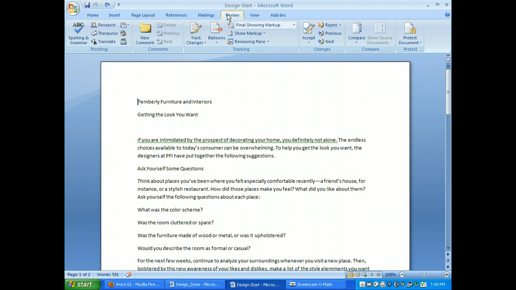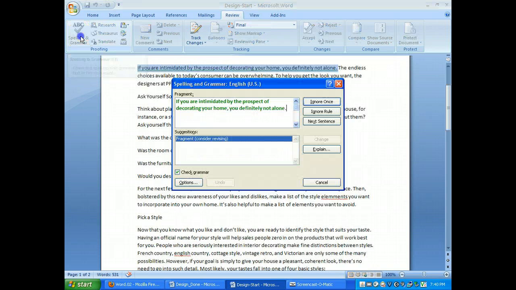Click on Review on the tab. And then there's an ABC spelling and grammar on the very left side. Click on that. Immediately the first sentence is going to be highlighted for a fragmented sentence. I'm going to let you figure out how to unfragment it for just a second before I tell you the way I did it, but there's multiple ways to unfragment this sentence. It says here, "If you are intimidated by the prospect of decorating your home, you definitely not alone."